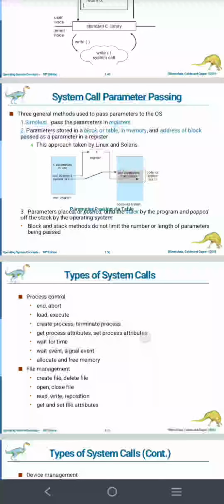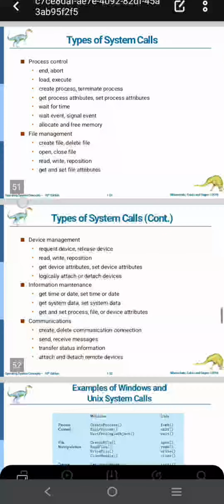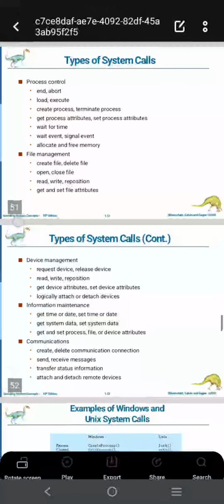The second method is that the parameters are stored in a block or a table, and the address of this block is passed in a register. It is useful for passing many or large parameters, and is common in Linux and Solaris. And the third is using the stack. The parameters are pushed onto the stack by the program. The OS pops them off the stack during the system call. This method is flexible for passing variable-length or multiple parameters.